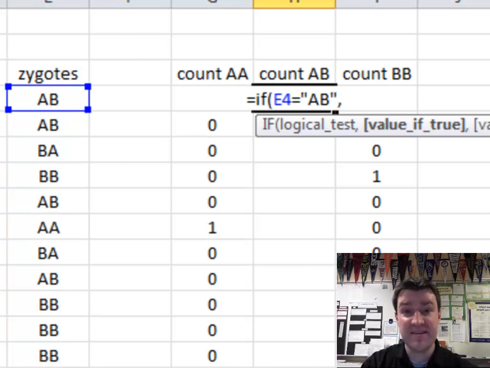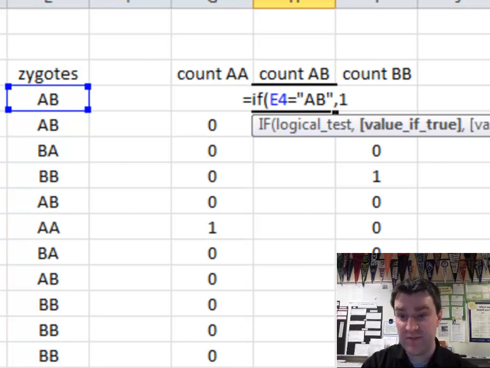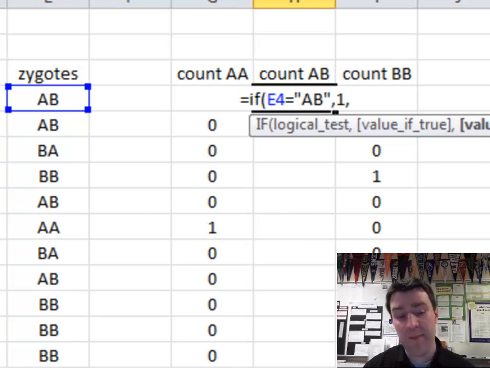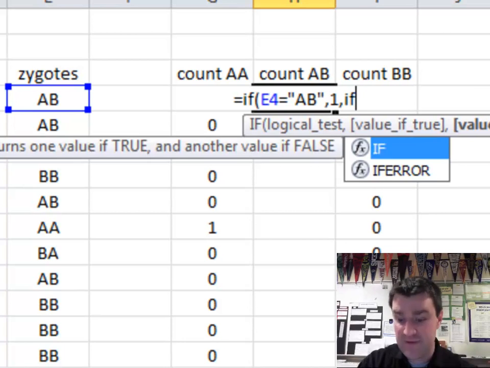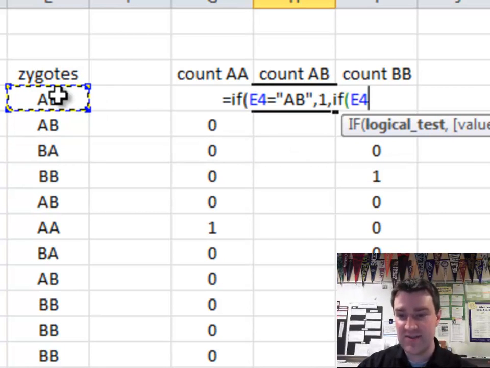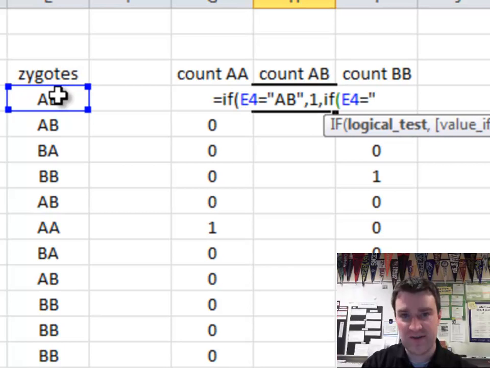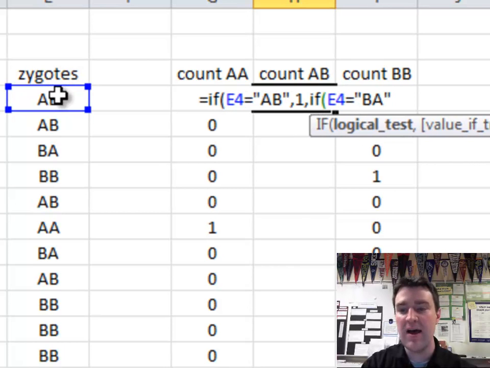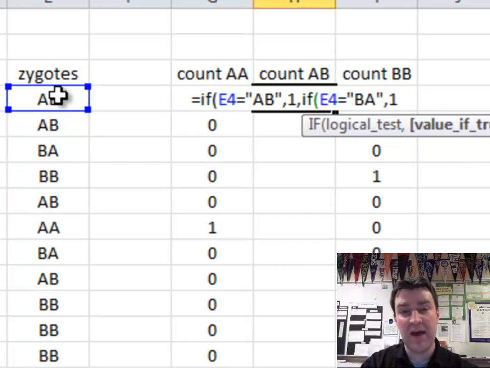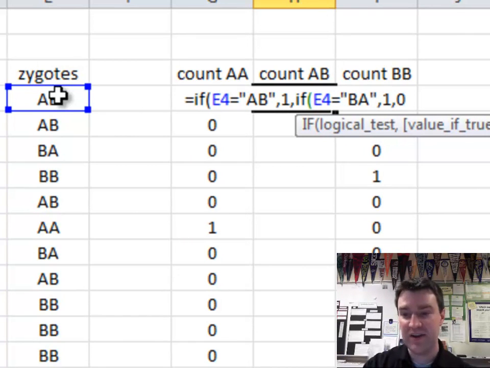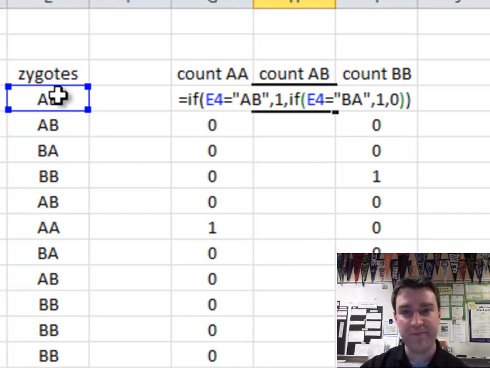Then if it is indeed AB, then I want it to put a 1, so comma. What if it isn't AB? Well, I want to give it another chance to see if it's BA. So for the false part of the equation, I'm going to create a second if statement. If, parentheses, that same cell equals quote marks BA, quote marks, still put a 1 by it. And if it's false for both of those, put 0 and close the parentheses on both.